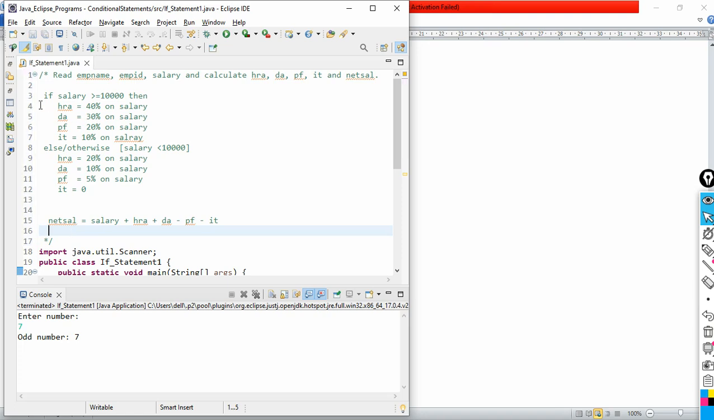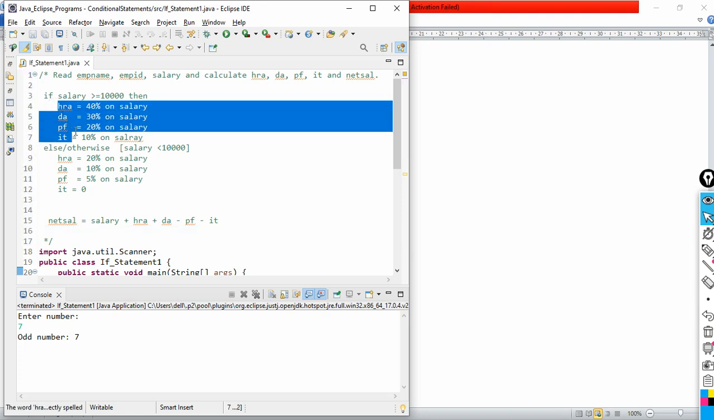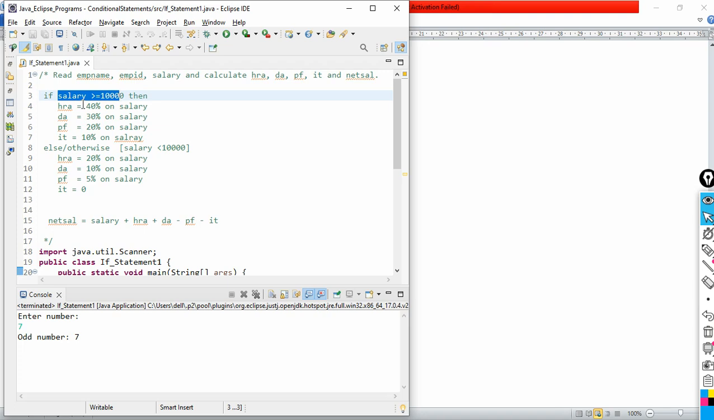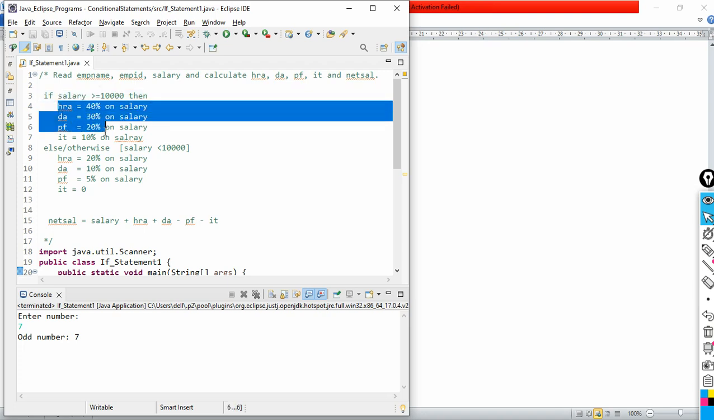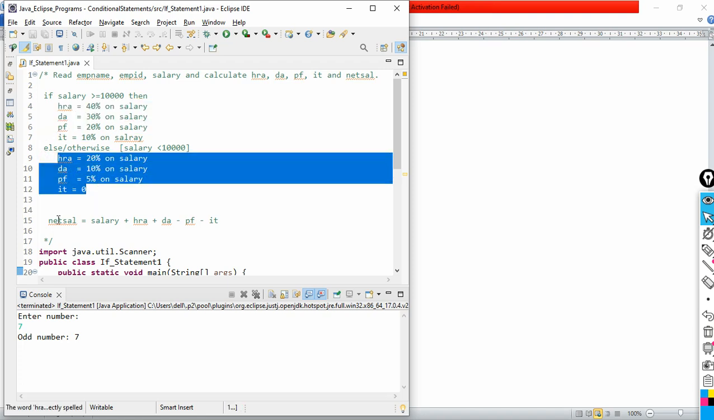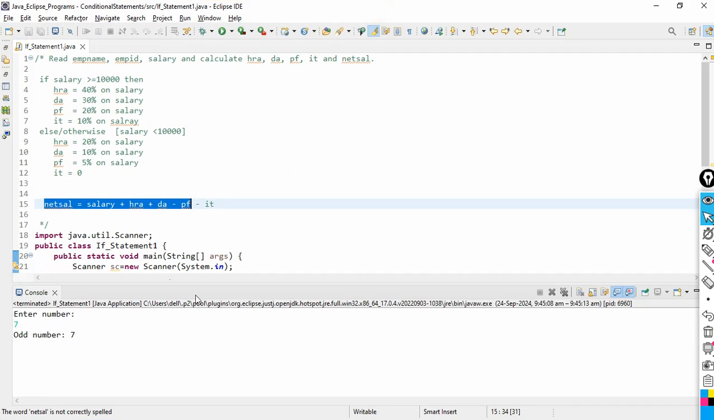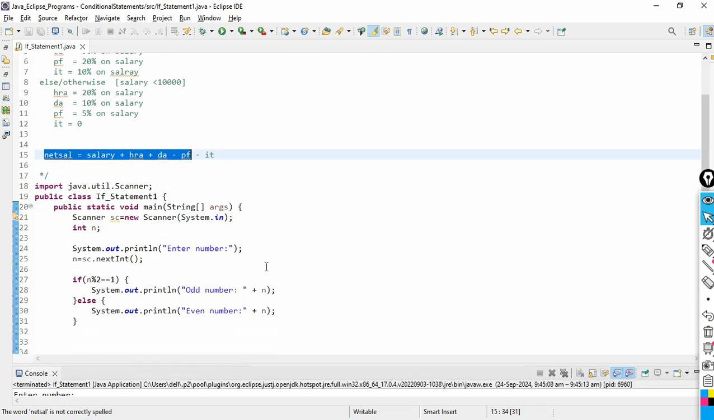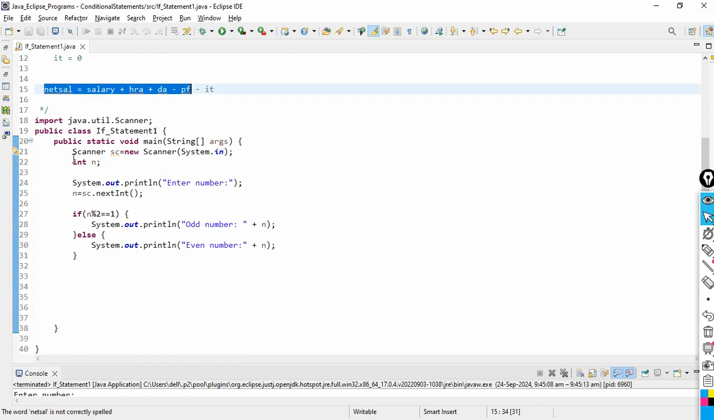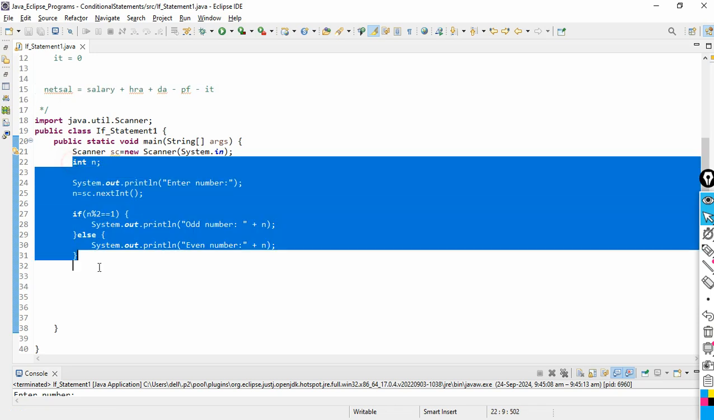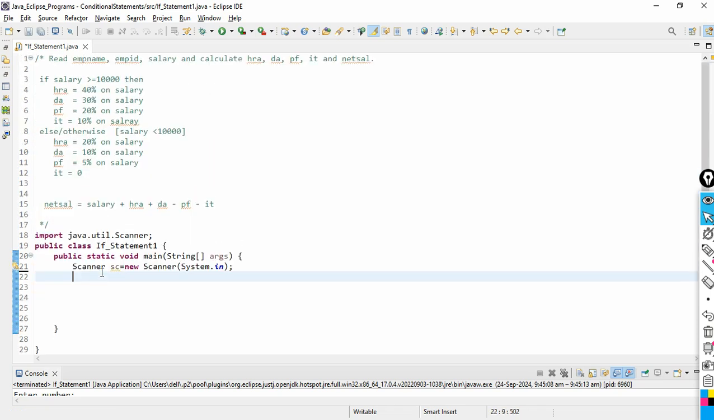But these four things we have to calculate based upon the condition. The employees whose salary is greater than 10,000, these are the percentages we have to calculate. Otherwise this is the percentage we have to calculate, and finally calculate net salary. For this now I am going to write the program. So let me write the program here. Now tell me what are the variables required, please.